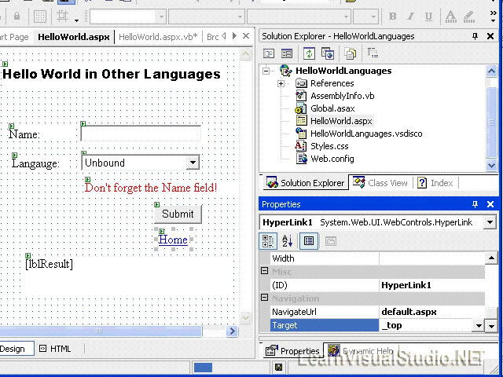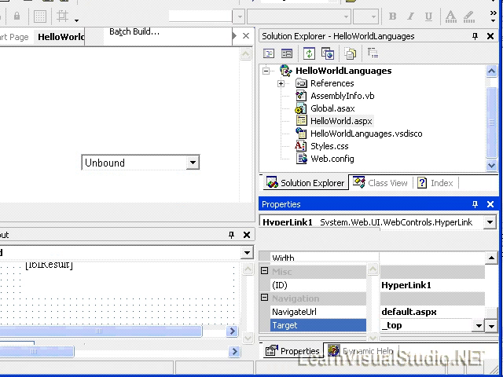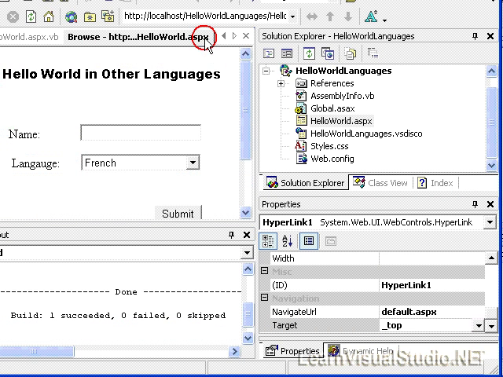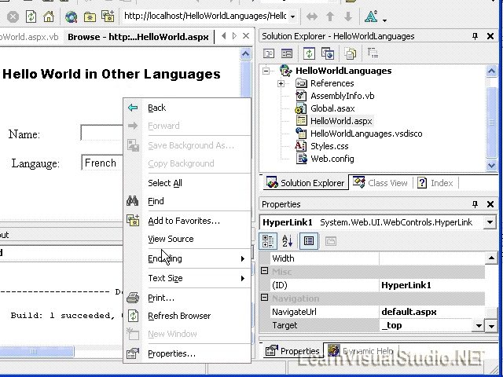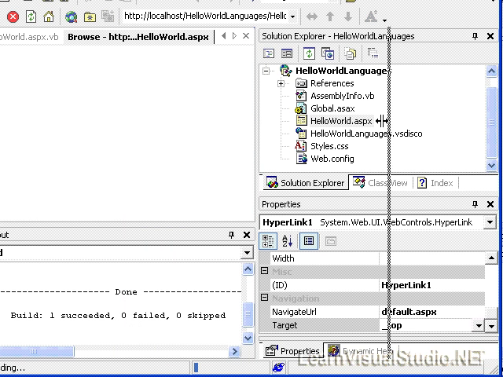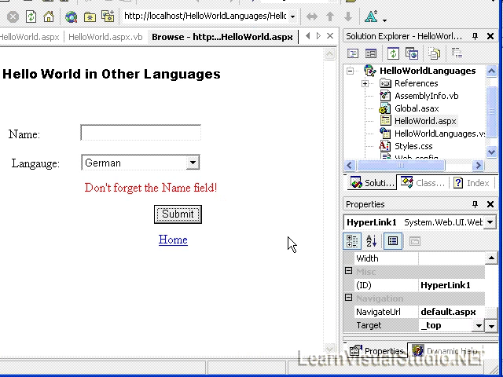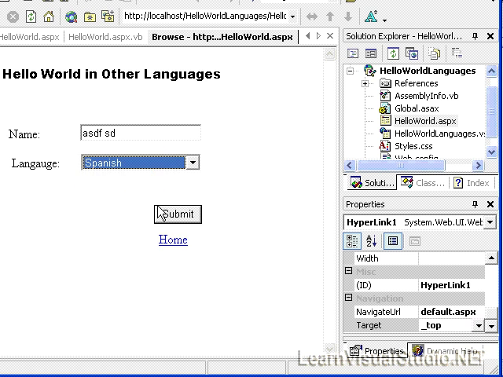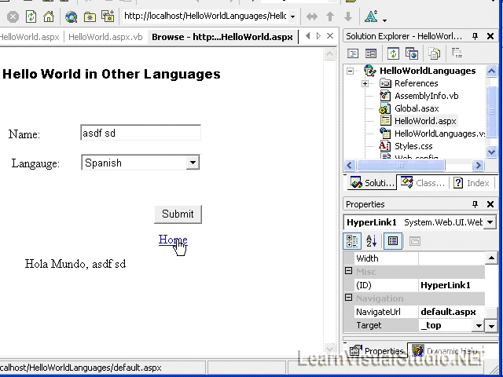And we'll save our files, and we'll build this again. And now we'll test it one more time. This time I'm just going to select the tab and select refresh browser, and say OK to that. And I'm going to move things out of the way here so you can see what we've done. And this time if I leave that field blank, it says don't forget the name field. And so we can type in whatever, select Spanish this time, and Hola Mundo.